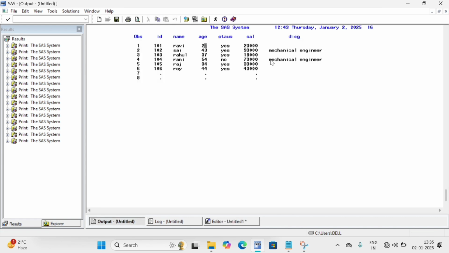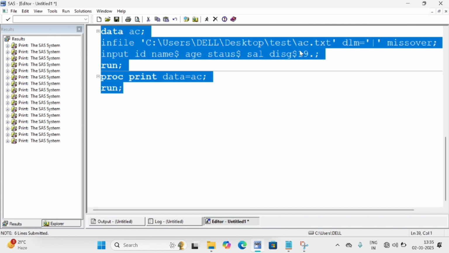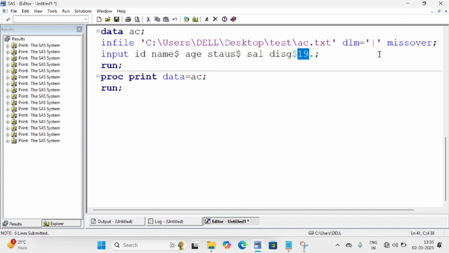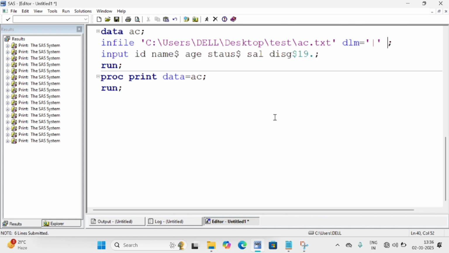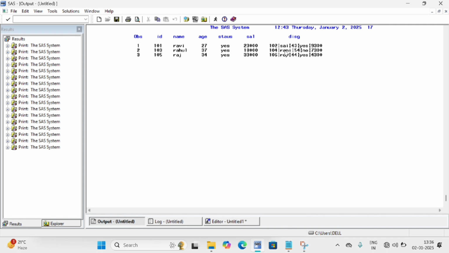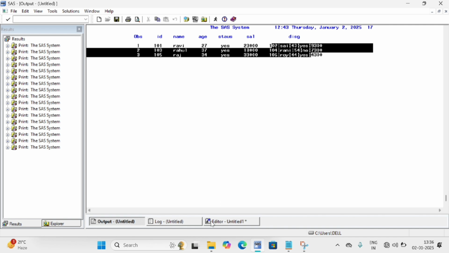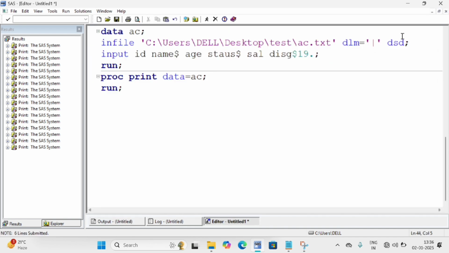It is showing only this. It is showing mechanical engineer, because I have given the width as 19, so it will display only the records having 19. MISSOVER will not work. Okay, DSD we will see. This is not my correct output, right? So DSD is also not working. Then what do I have to give? We'll see TRUNCOVER.